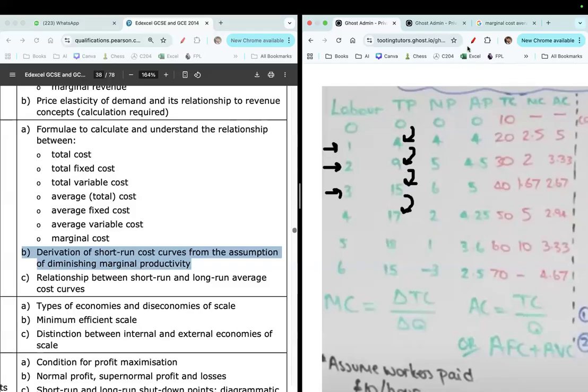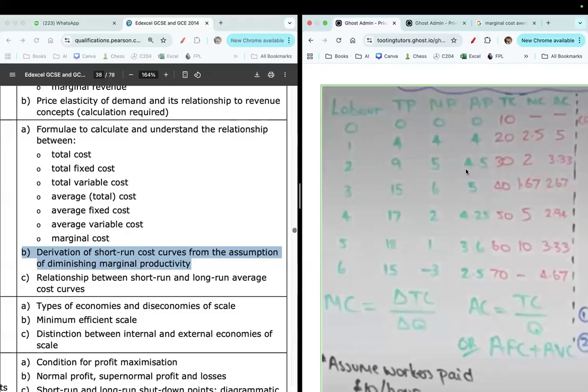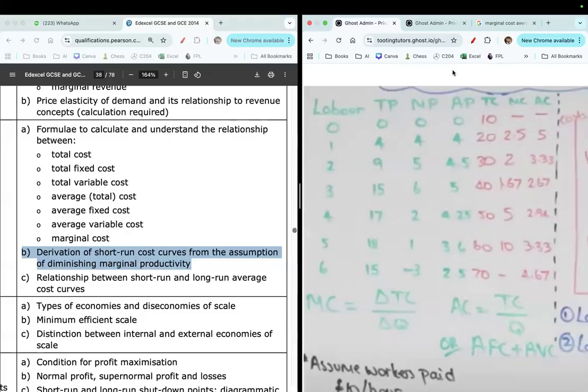Okay. So we're never going to look at marginal product and all this stuff, but that's where marginal cost comes from. It's based on someone having gone and understood how many extra chairs this many workers make, and that's how we get our cost curves.